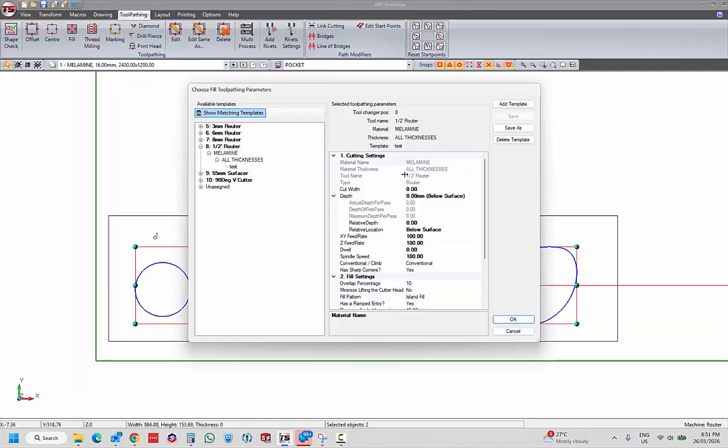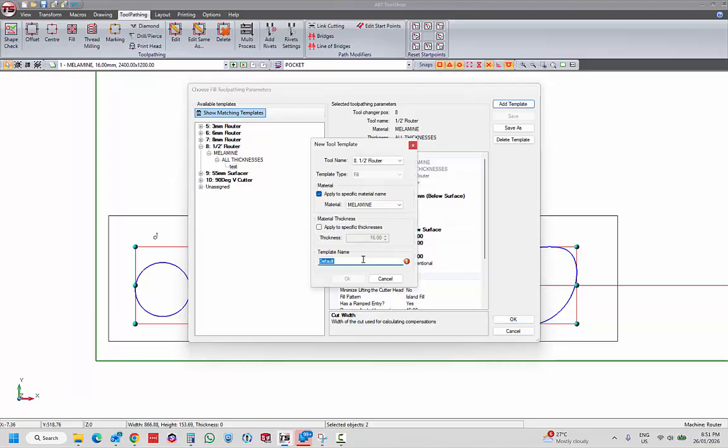I'm going to use the 1/2 inch cutter for the pocket because it will also cut the border of the part as well. The job will run quicker if we can use the same tool for multiple processes. Because there aren't any existing Fill tool path templates for the 1/2 inch cutter, we need to create a new template. We need to specify the 1/2 inch cutter. We can limit the use of this template to this material only, but let's leave it available for any thickness. Then we need to give the new template a name. Let's call it 1/2 inch router, fill 10 millimeters deep, and click OK.